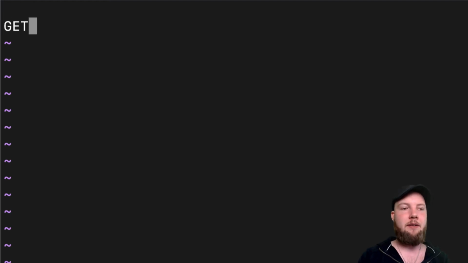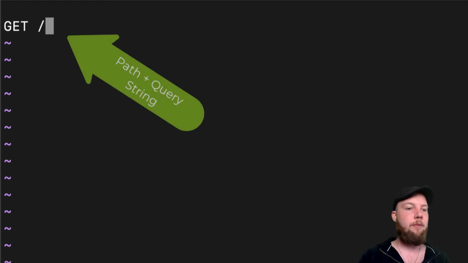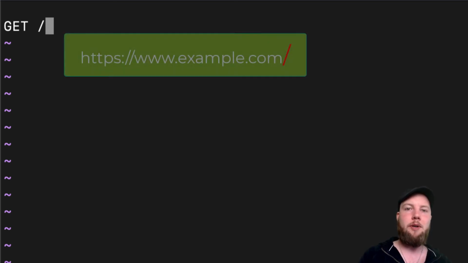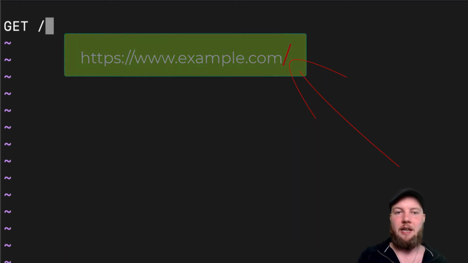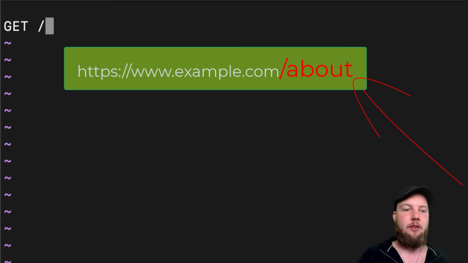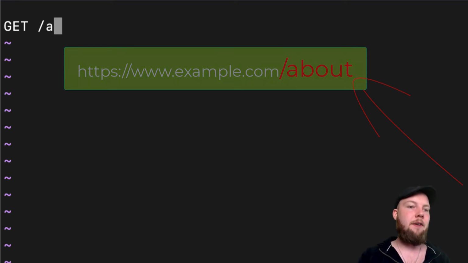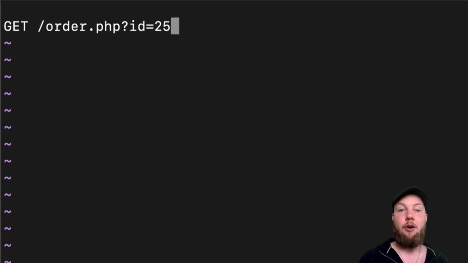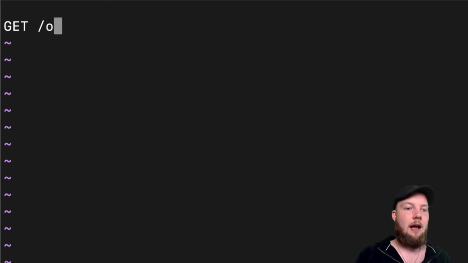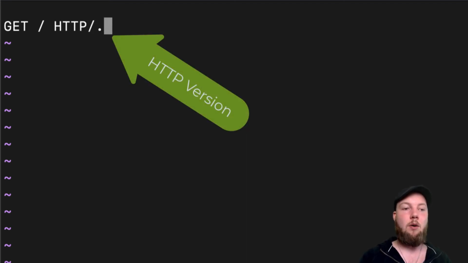So we'll type in GET, and then we will have the path next. So the next component is the path. It can be just a slash. So when you load www.example.com in your browser and hit enter, then the path would be a slash. But if it would be their about page, then the path could be /about. And maybe if it has some parameters, those would also go here. So if we have something like order.php?id=25, that would also go here in this path. Now let's just leave it at slash for now. And the next is the HTTP version. Usually it is HTTP/1.1.